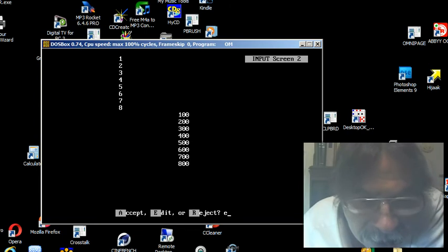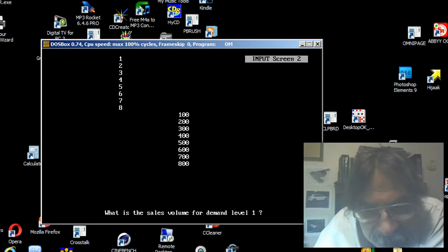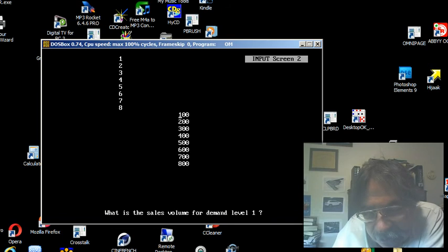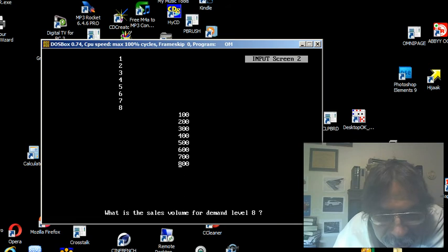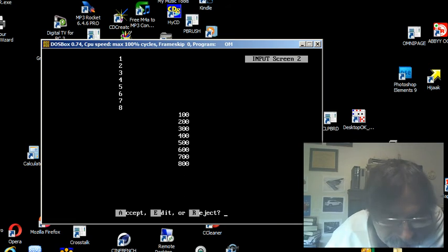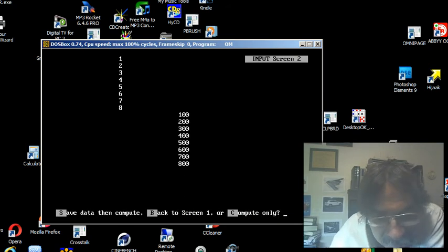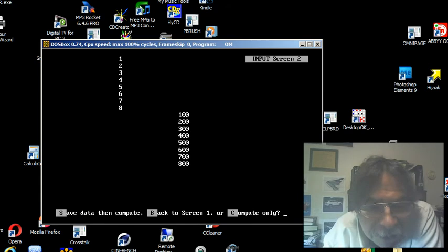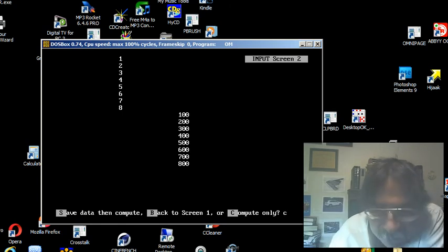So hit E for edit. But if you can just press enter and just read the bottom of the screen, it tells you the sales volume for demand level 1. So it's simply 100, 200, 300, etc. Accept. Now at this point you can save data, then compute. You can go back to screen 1 if you like, or compute only. So we'll just hit C for compute only.